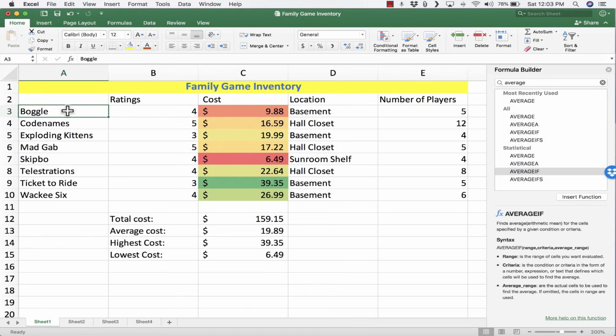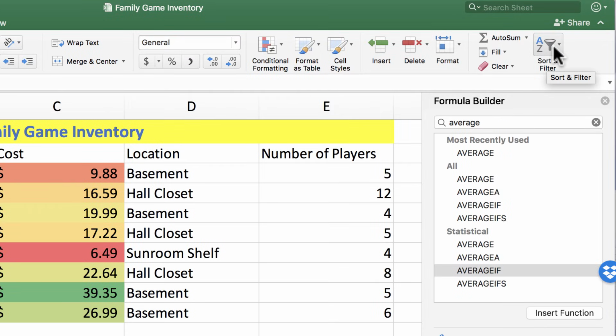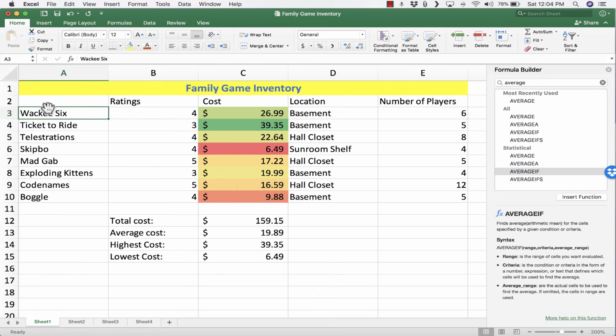But maybe you want reverse alphabetical order. You can just click on the first cell in the first record and go up to the Home tab, Home ribbon. There's Sort and Filter. And I can click on that and sort Z to A. Notice that it sorted not just column A, but all of the data got sorted along with it, so that Wacky 6 still shows as a rating of 4. I'm going to undo that.